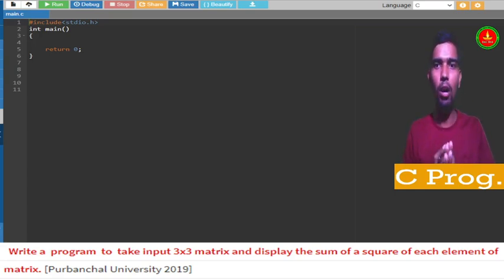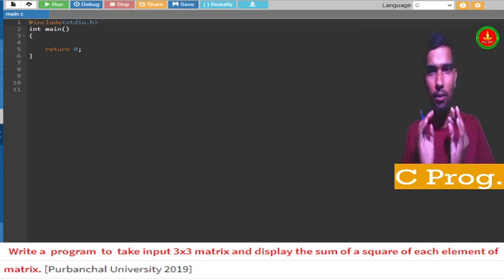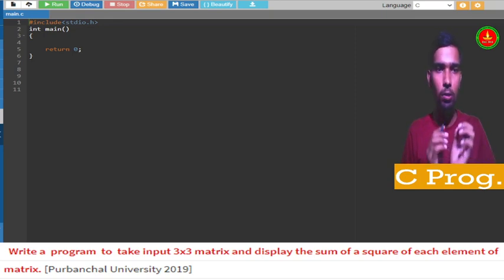Today in this video I am going to solve the Purvanchal University exam paper for 2019, and the question is: write a program to take input of a 3 by 3 matrix and display the sum of the square of each element of the matrix. This is a frequently asked question in the Purvanchal University exam.